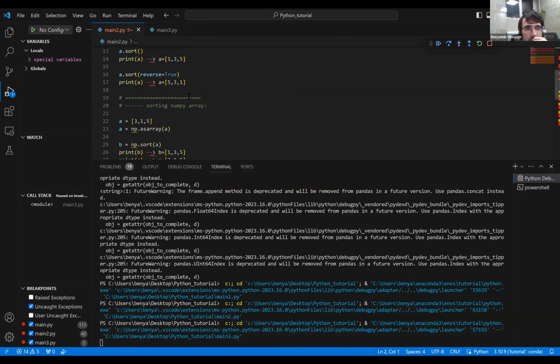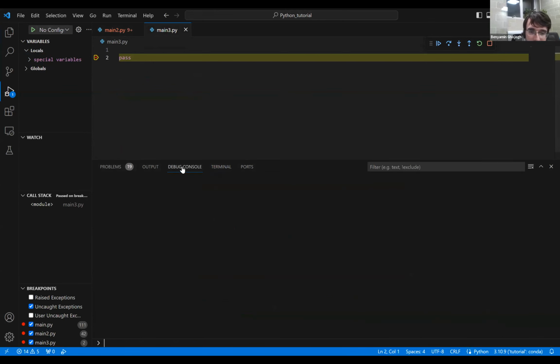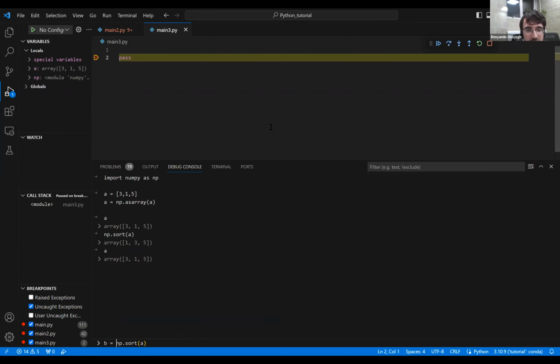Okay, let's see some examples like this. Import numpy as np. Now I have A, which is a numpy array. So np.sort A sorts it, not in place. A hasn't changed, see? However, this is ascending. For descending, let me put it in B. B is the sorted array in ascending order.